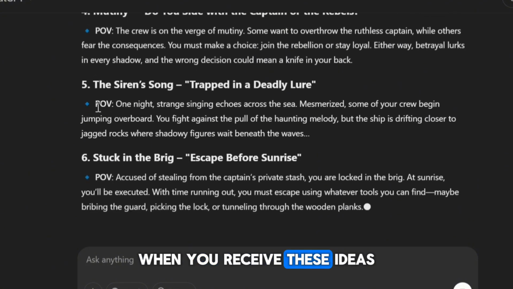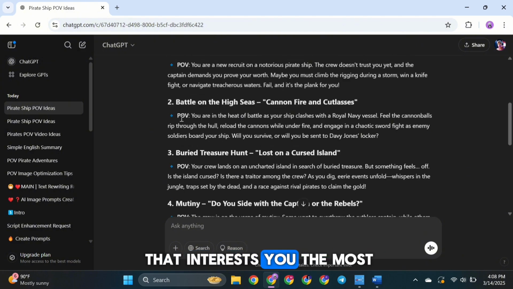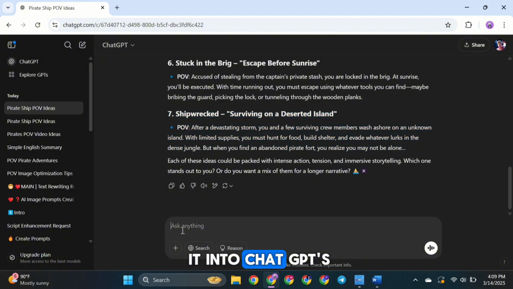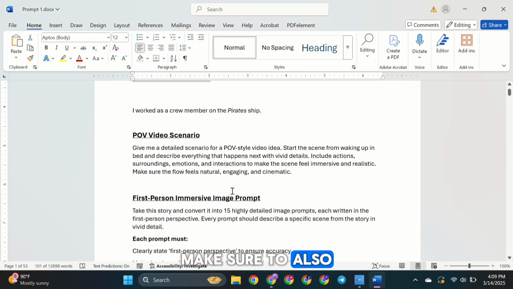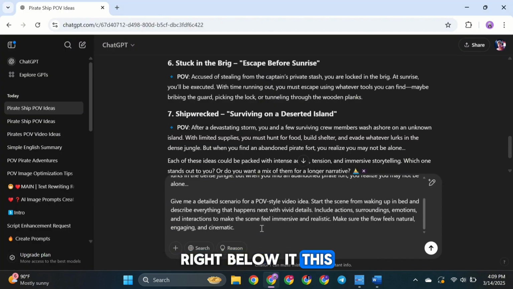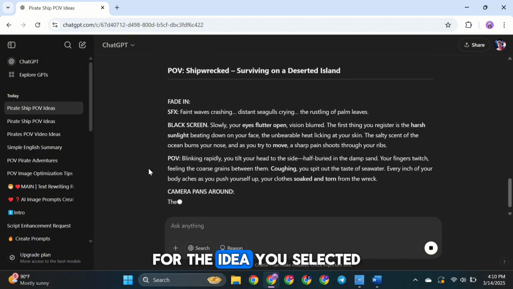When you receive these ideas, carefully read through each one and select the one that interests you the most. After choosing your favorite idea, copy it and paste it into ChatGPT's text box. But before clicking Generate, make sure to also copy and paste the POV video scenario prompt right below it. This extra prompt helps ChatGPT create a detailed and immersive first-person scenario for the idea you selected.